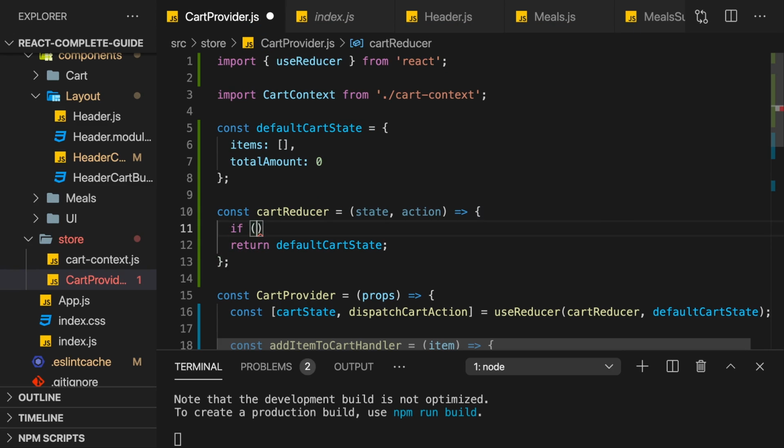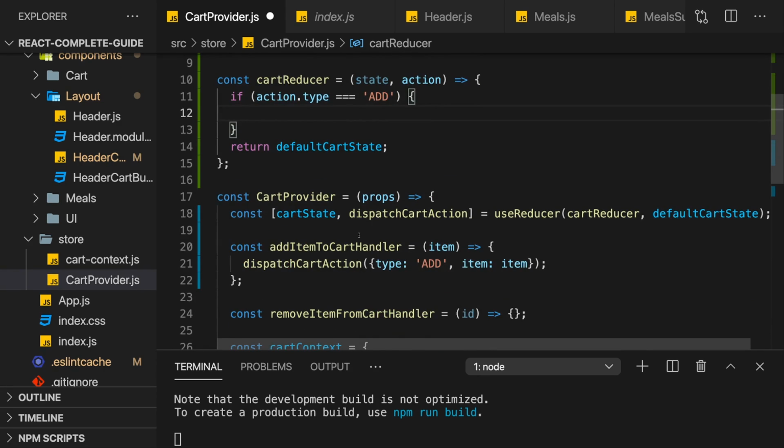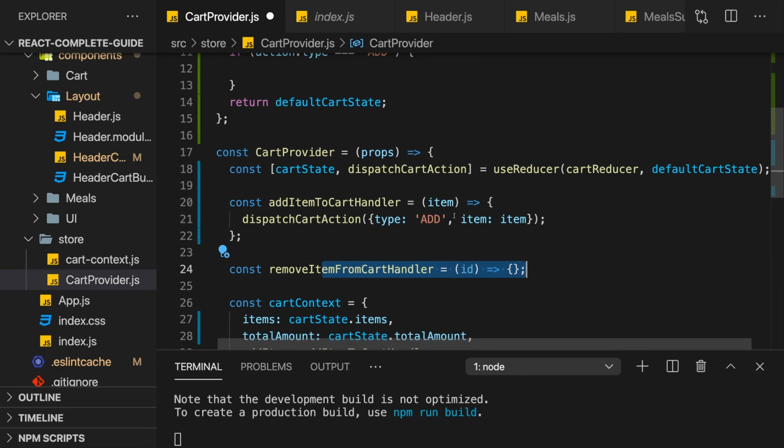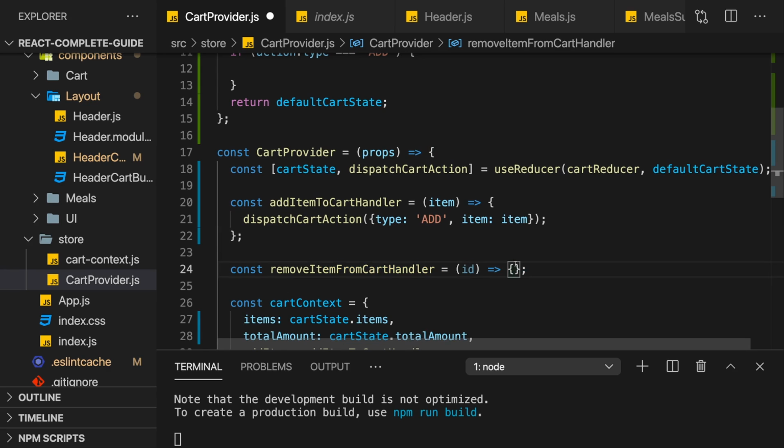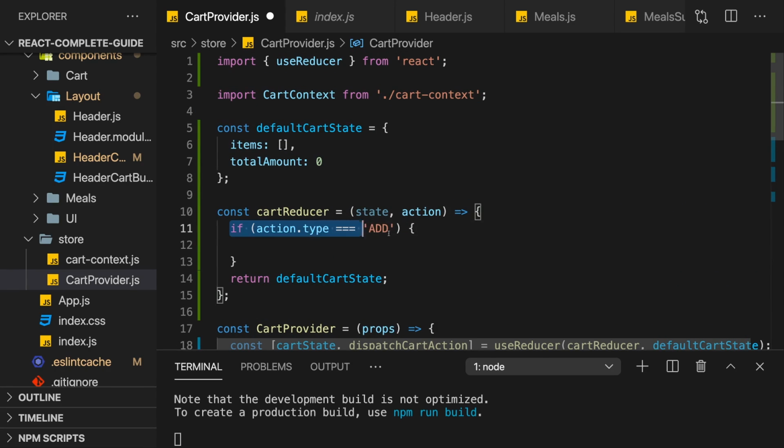For this, I first of all want to add an if check and check if the action type is equal to add, because I only want to run this adding logic for this kind of action. At the moment, it is the only action type we have, but later we'll also have a remove action. If we want to, we can already dispatch this here, by the way. We can already add type remove here and forward the ID, let's say, like this in the remove item from card handler. Now we would have, theoretically at least, two kinds of actions which trigger this reducer, and therefore we want to check for which type of action it was triggered.